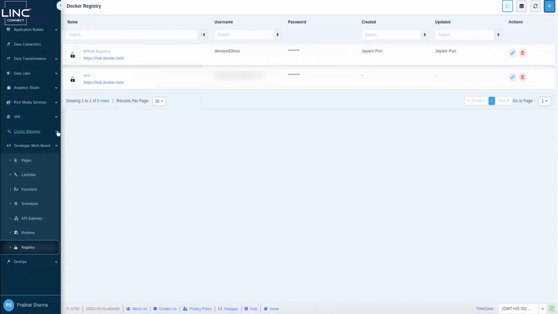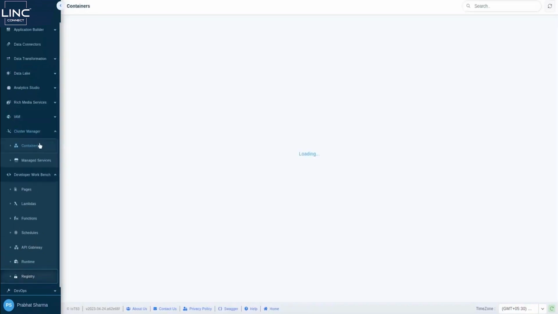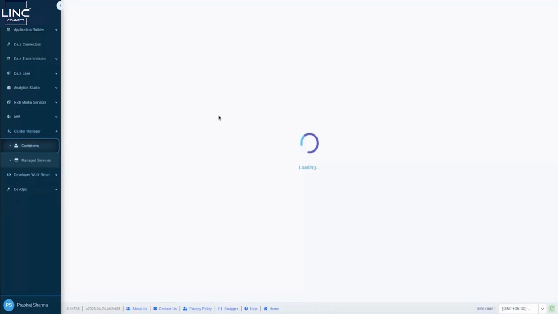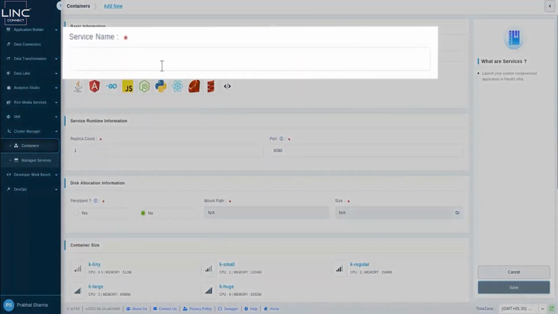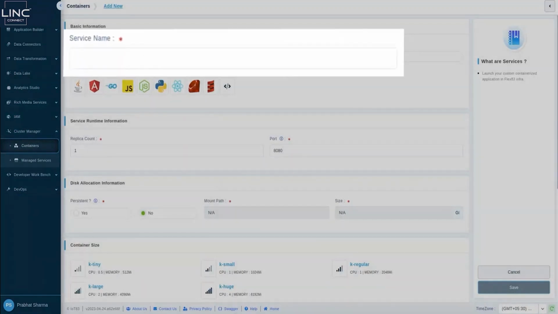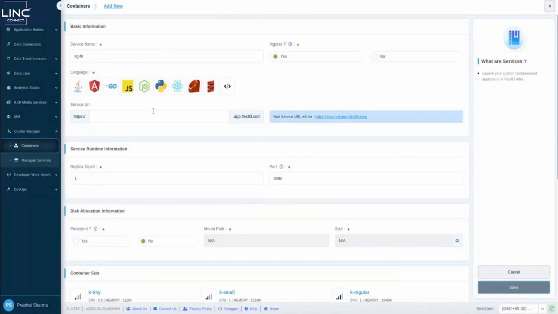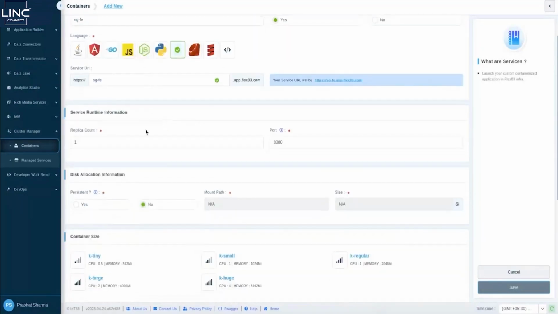After completing this, return to Cluster Manager Containers and try to add a container. While adding the container, fill in the required details, such as a service name, such as SGFE. Then, you can use the ingress functionality of the container and specify the URL where you want your application to be deployed. Next, select the language. For instance, I've chosen React since it is a front-end application.